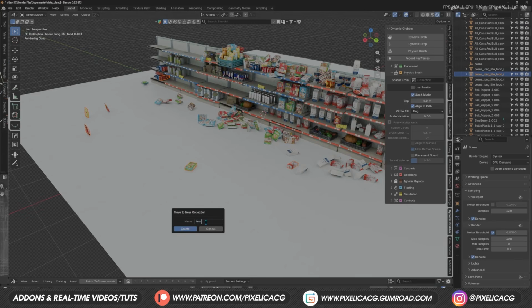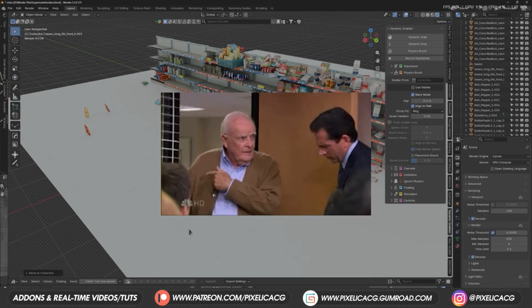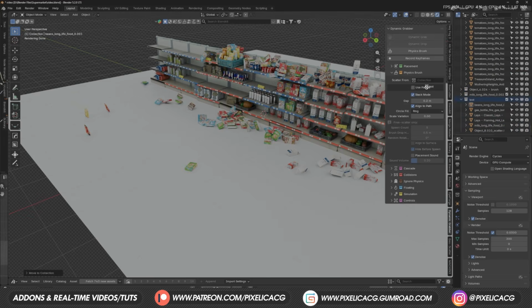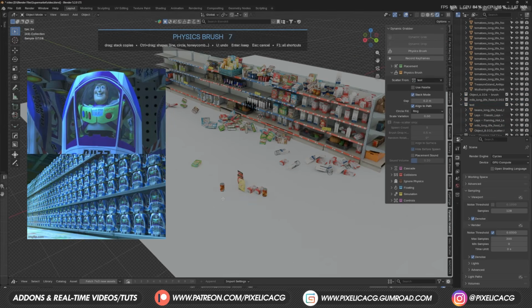Let's name it something cool, like test. Oh, stop it. I know I'm pretty good at naming things. No need to mention it. Then drag it to collection section. But it's so uniform and samey.